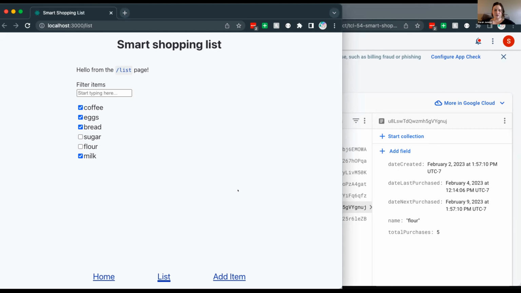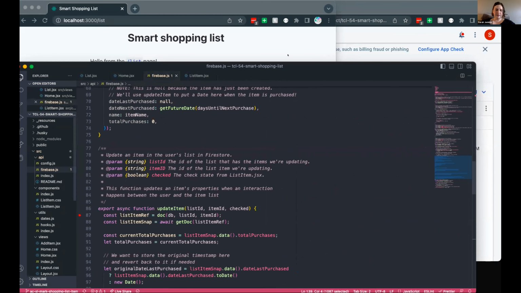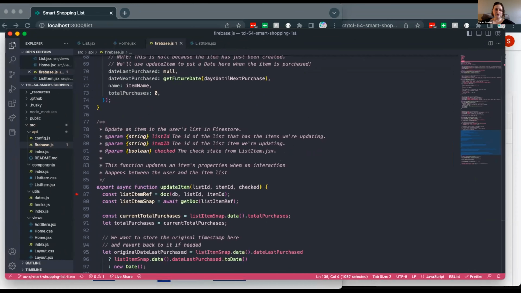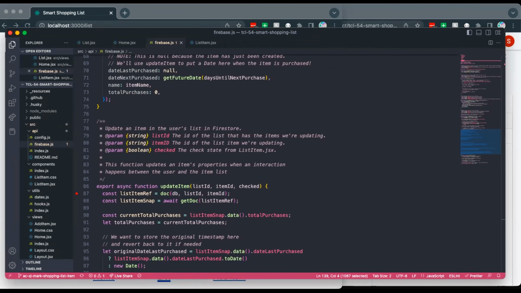I will move to the code. Let me see. Is VS Code sharing, or do I need to reshare that? I know it's good, I can see it. Okay.